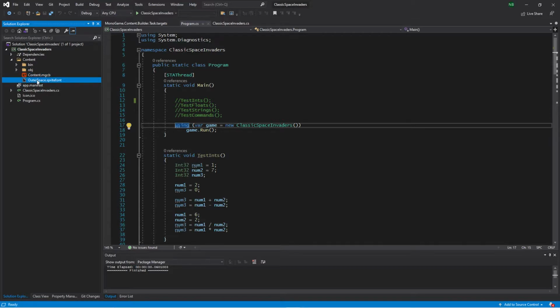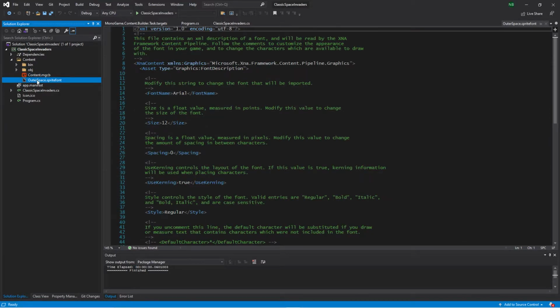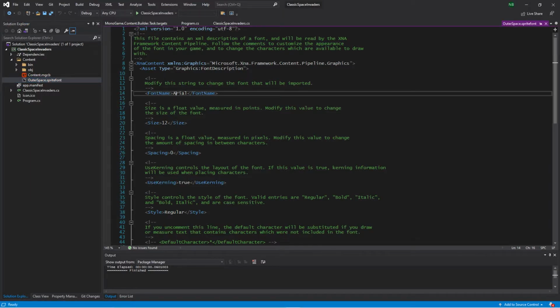We now want to edit this outer space dot sprite font. So you just single click on it, and it loads it in. This is an XML file. Ignore what that is. There's 2 things we need to edit in here, and that's it. We need to edit the font name and the size of the font. They're right here in front of us. So we've got Arial. We're just going to highlight that, delete it, and type outer space with a space like that. That is the name of our font.